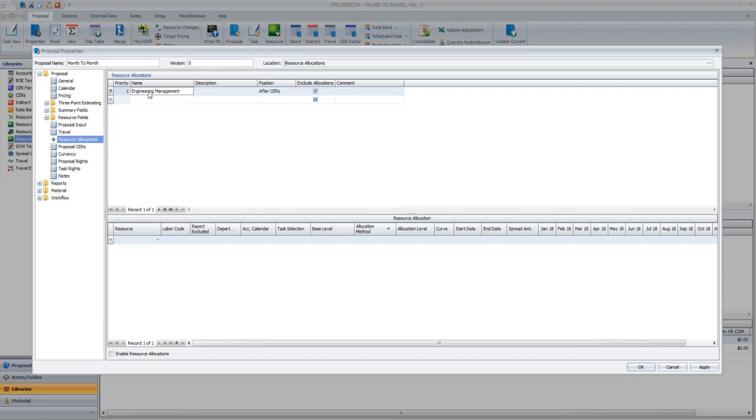These two settings after the description are very important and will determine how the resource allocation is calculated. This first is called position, and it determines whether the allocation costs will be spread before or after any existing CERs are calculated. It's important because existing CERs can increase the spread amount that your resource allocation is based on.